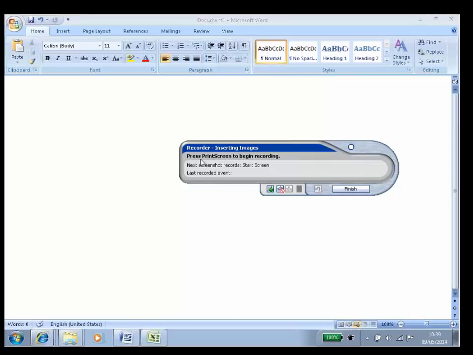At the moment I have my capture button set up as print screen. So it's telling me that I need to press print screen to begin recording. So we're not recording at the moment. It also tells me what my next screenshot will record, and I'll come back to that in just a minute, as I will do with the last recorded event.